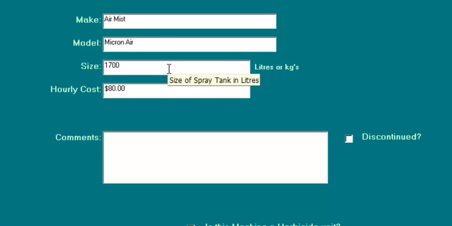The third field is the size, and that refers to the tank size, the number of litres capacity of the tank. And the fourth field is the hourly cost. Now the hourly cost includes the tractor. We don't normally track tractors because it just adds another layer of detail that really is normally not necessary. If you have a really big operation with multiple tractors, we do have a module which does allow you to track tractors, but on most occasions it's just not necessary. Just remember that hourly cost includes the tractor and the cost of the rig, but it doesn't include the cost of the operator. The operator is tracked separately.